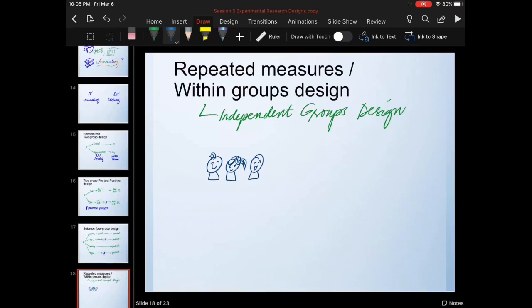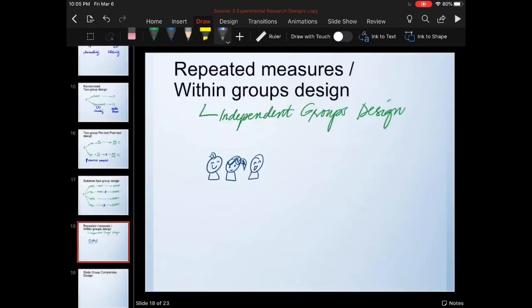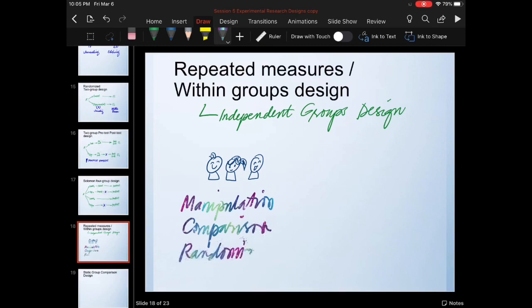So what's going to happen is, may I still apply the three features of a true experiment? So what are those three features? First, you have manipulation. Next is comparison. And the last one is randomization. Can you still apply those three? So how are we going to go about doing this?